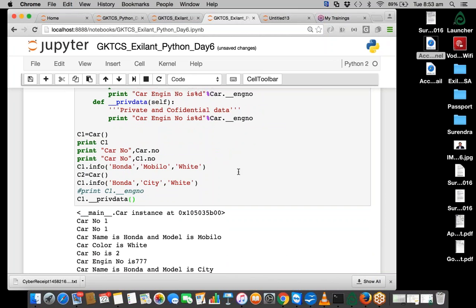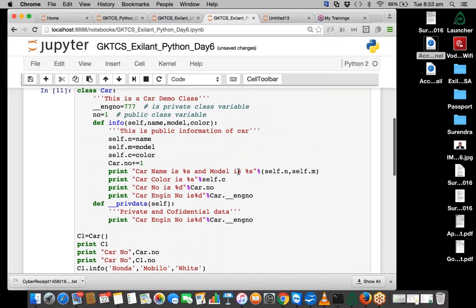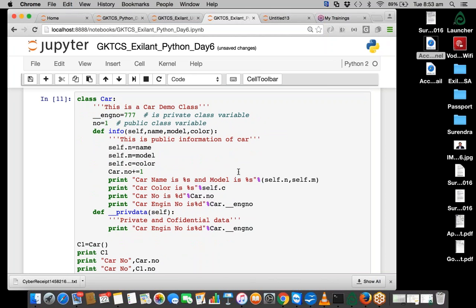That is the way private data, or private members, are declared inside the class itself, right? So what is the solution now? This is a problem now. If I am not able to access my private data outside the class, in case I want to access it, what should we do?